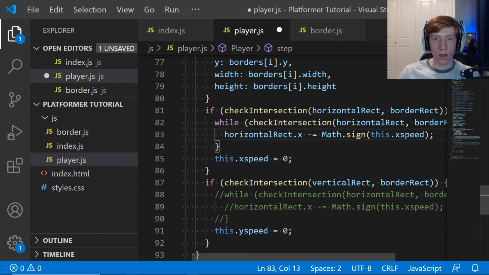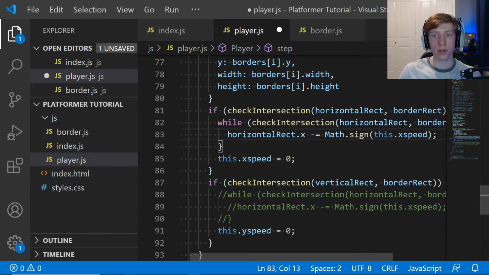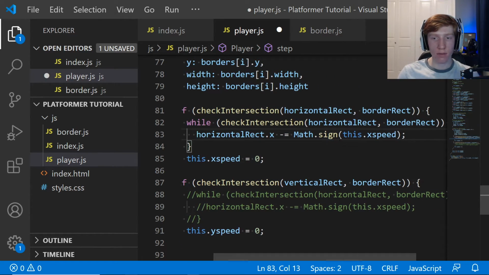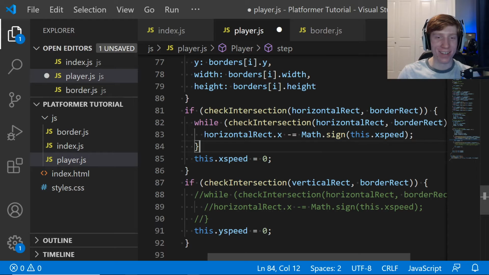And we're going to say, while there's still an intersection between horizontal rect and border rect, we're actually going to move horizontal rect away from the wall. So math.sign is just used, not to be confused with sine without the G, which is like the circle thing. Sign with the G is just positive or negative. Okay. So math.sign is going to tell us if it's positive or negative. So if our x speed is positive and we're moving to the right, then we're going to subtract 1 from horizontal rect. So horizontal rect will be in the wall, and then we're going to keep moving it out of the wall until there is no longer an intersection between horizontal rect and border rect.